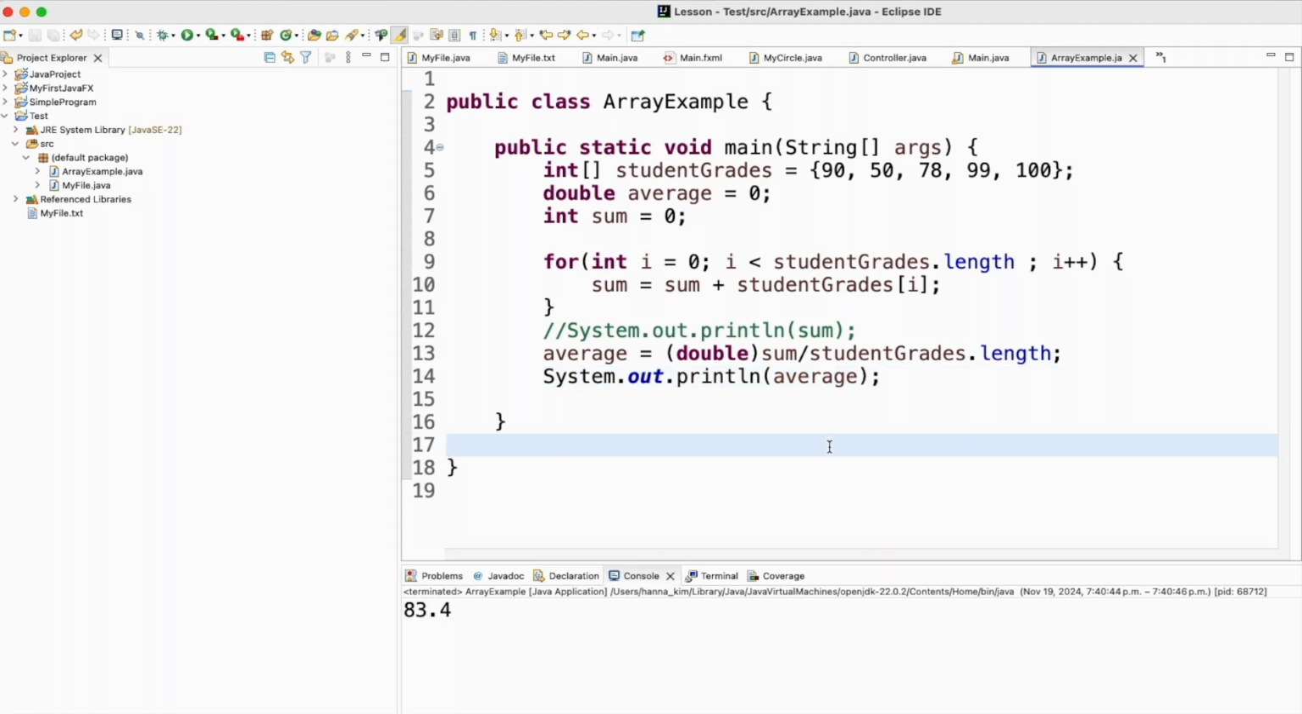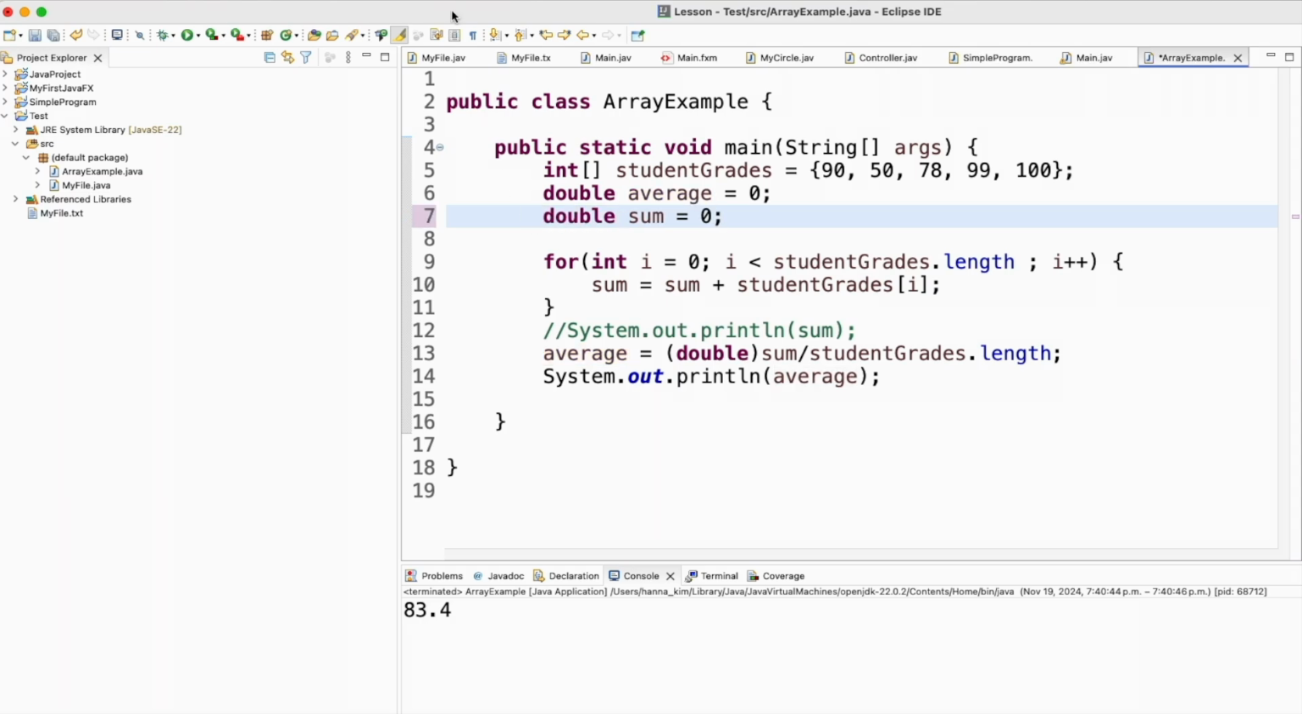All right, and then let's just quickly go over this question one more time. So initially, we are given the array value of student grades. And we initialize the variables that we are going to need for this program, average and the sum. So we could have easily done double over here instead of int over here to make the sum value a double.